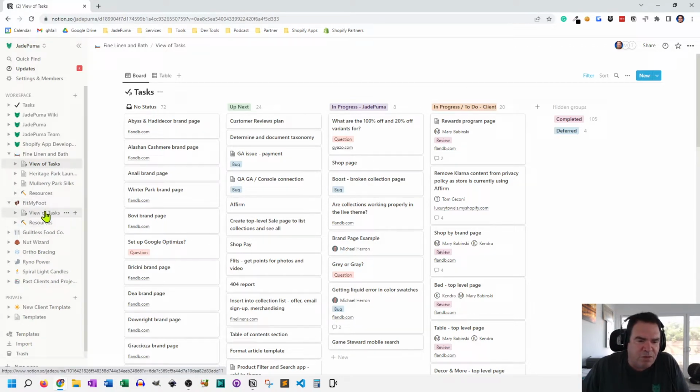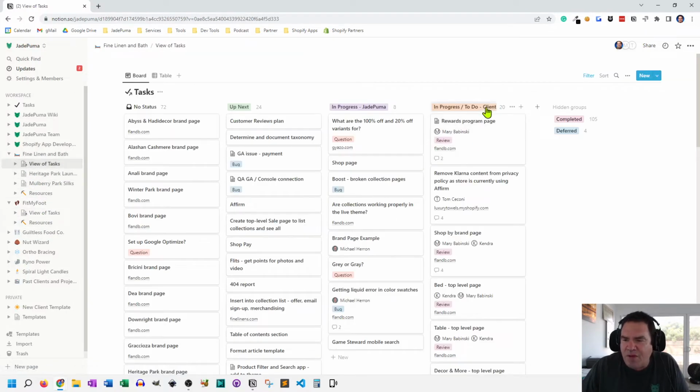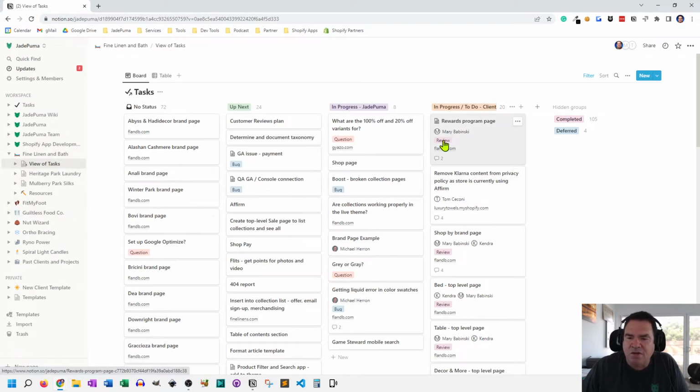So if we go back to Fit My Foot, if we were to change this client to be Fit My Foot, then up here in fine linen and bath, it would say Fit My Foot. And also, please don't add tags to the system because I try to keep things as simple as possible. If we start adding too many tags that are specific to given projects, then it becomes unwieldy.